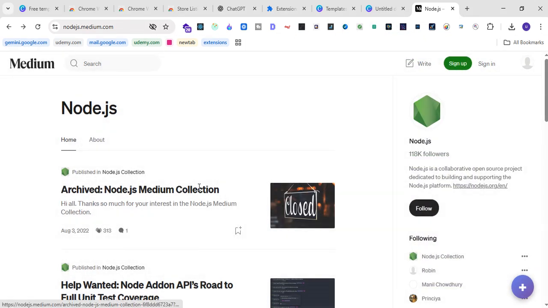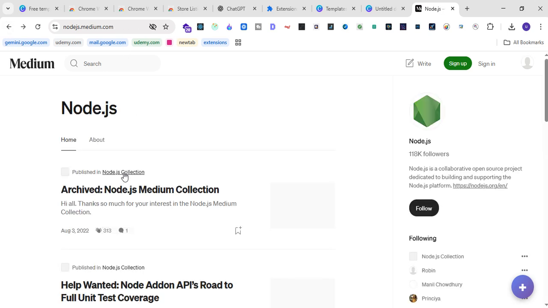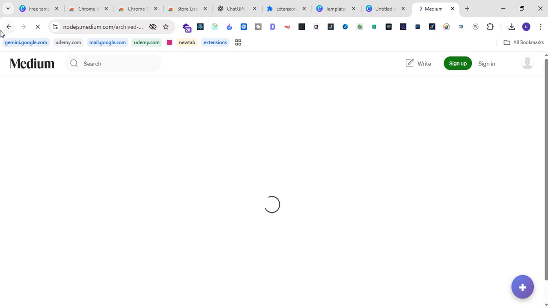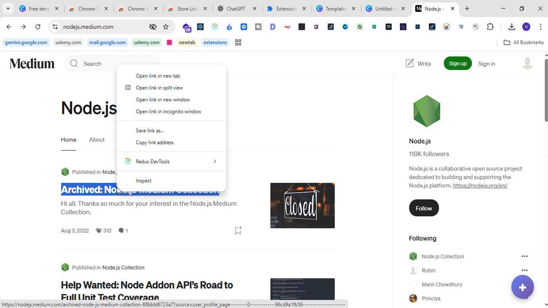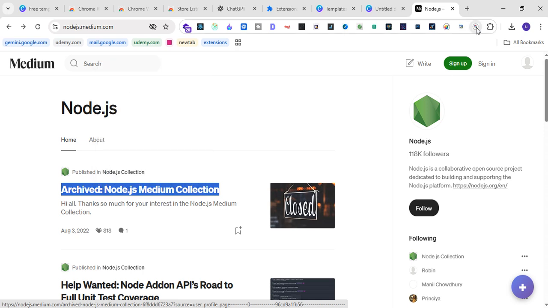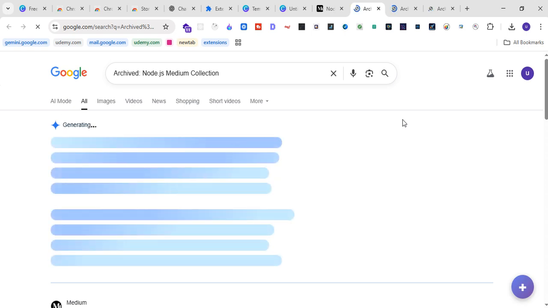And what we can do is select a particular text, any text, and then right click on it, and then we can copy this particular thing. It's already copied.